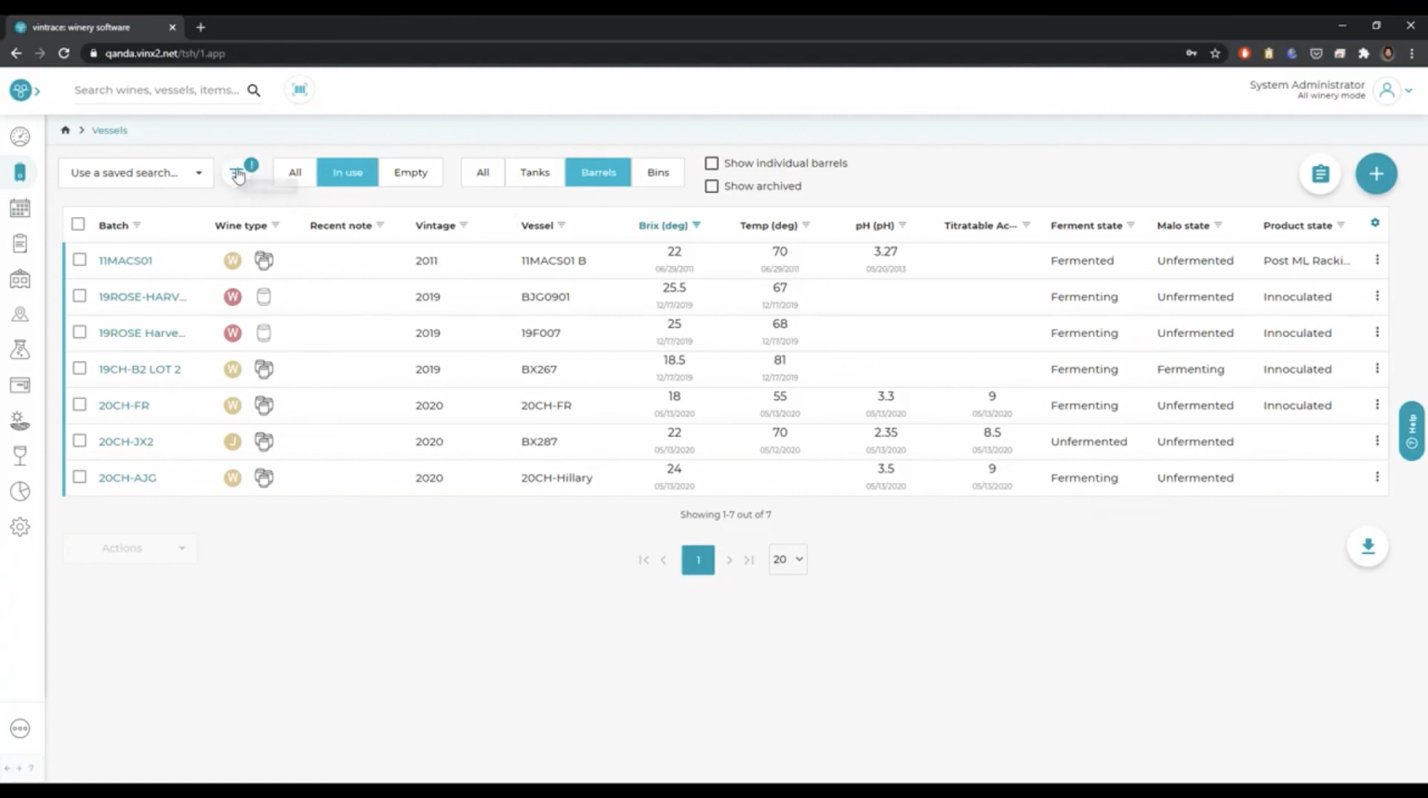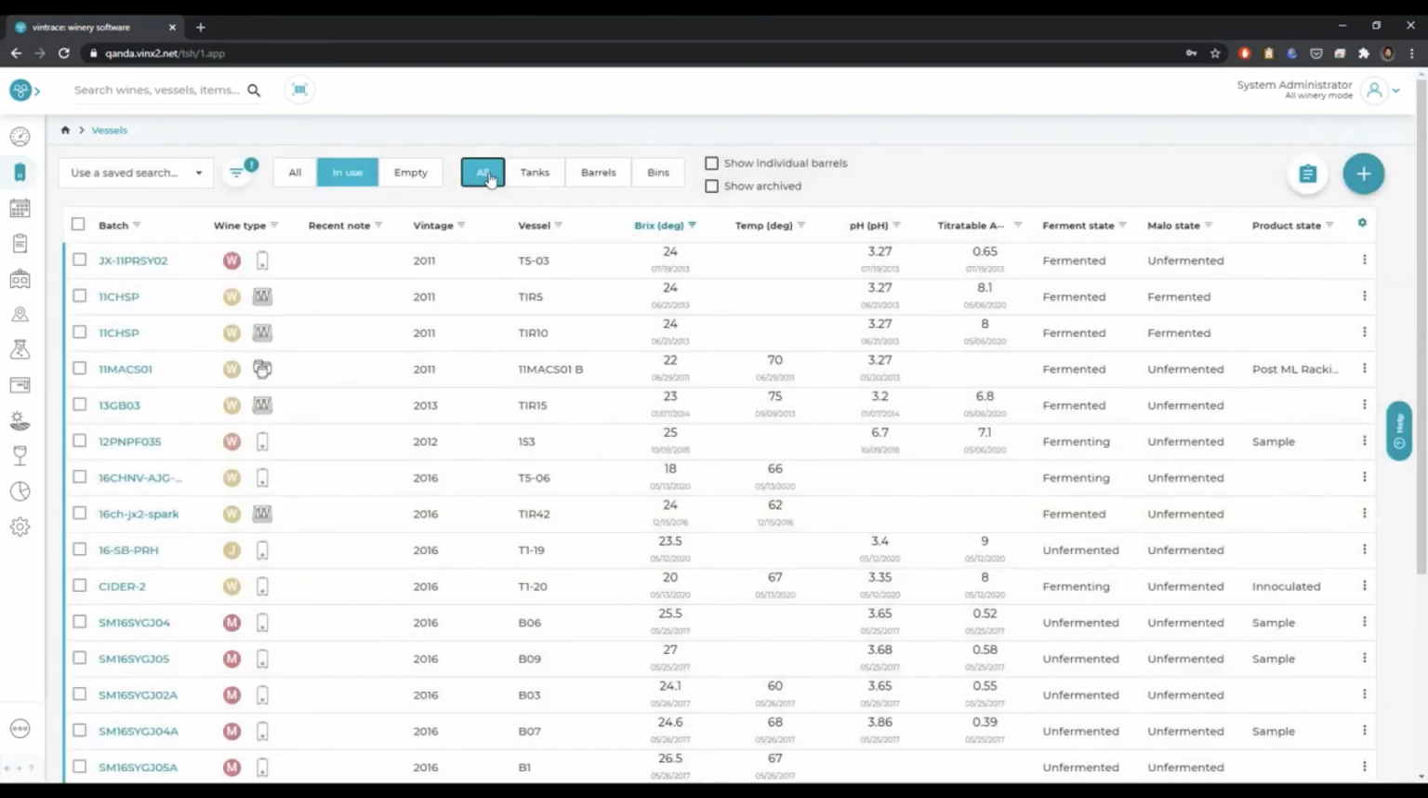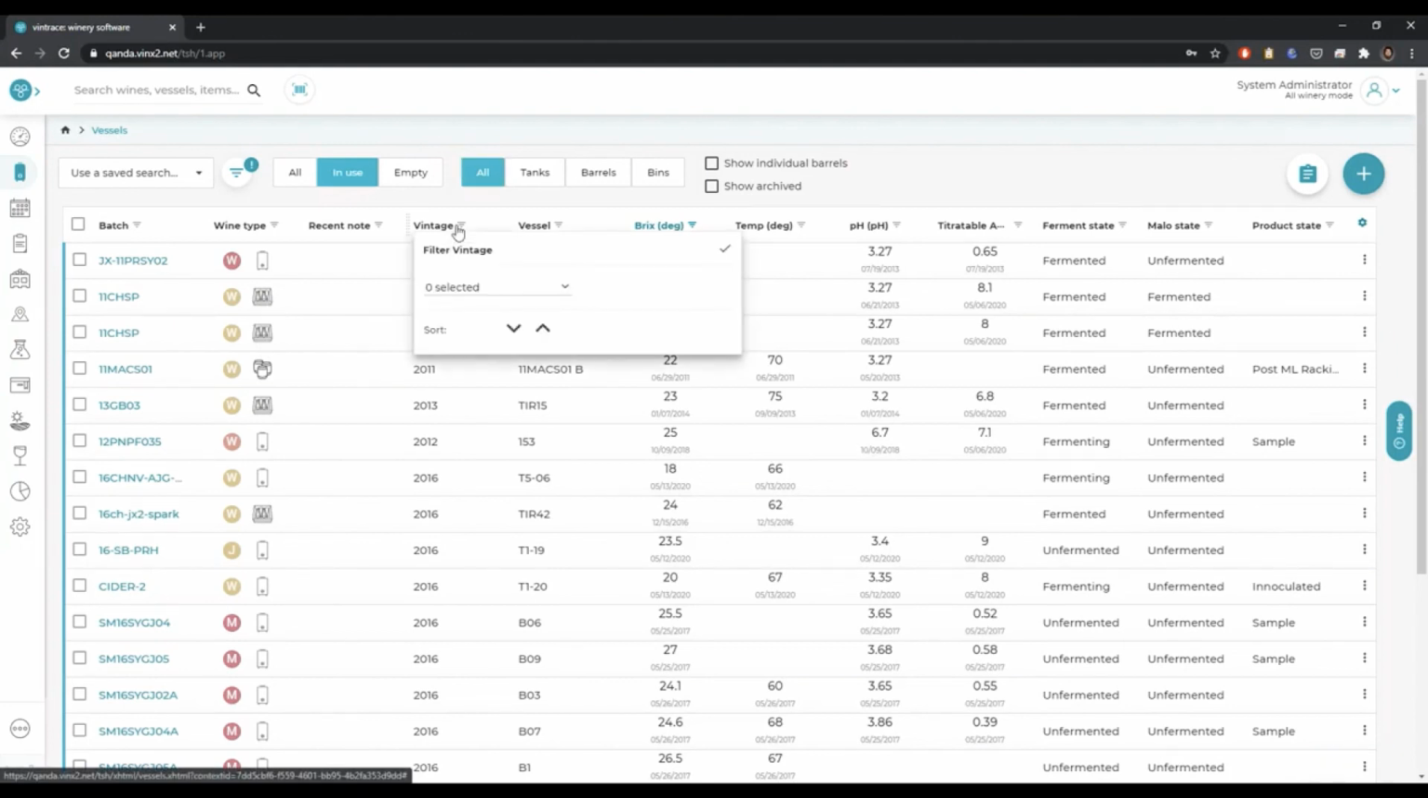If you click on this triangle, I'm also linked to only barrels, or if I click all, this will show all of my tanks and barrels that have a Brix greater than 18. So now we got a few more items. Also based on the icons, you can see we got a few of our tirage bins here as well. And then I can also go in and link to a vintage.